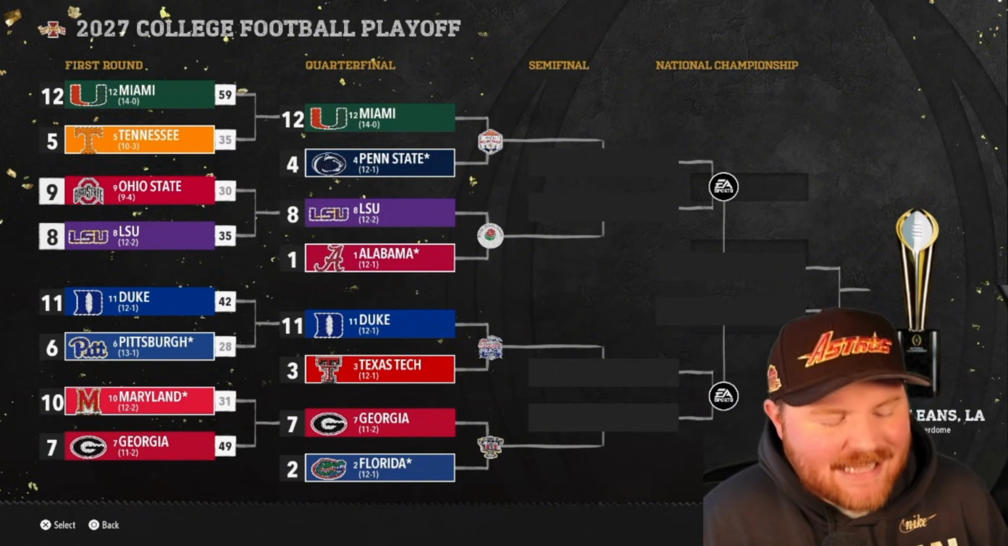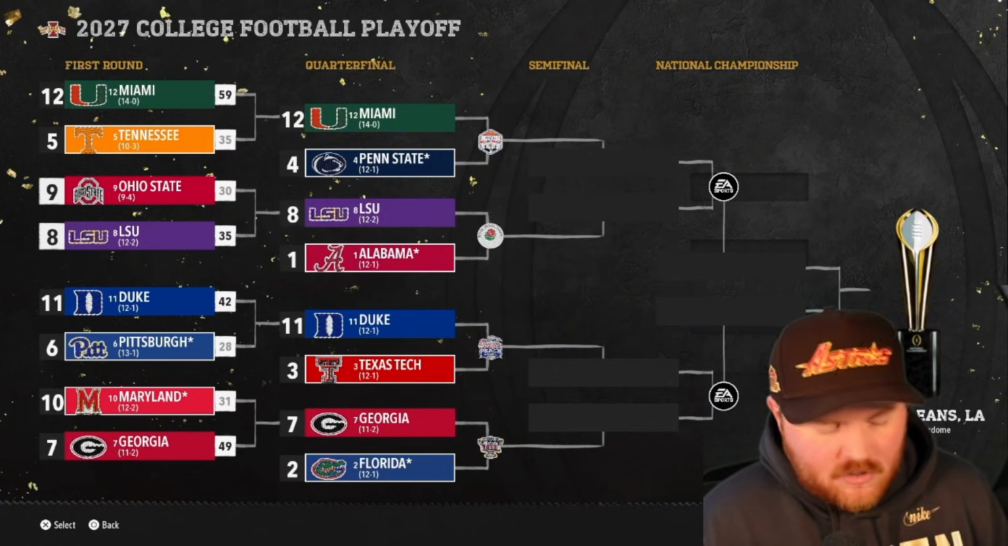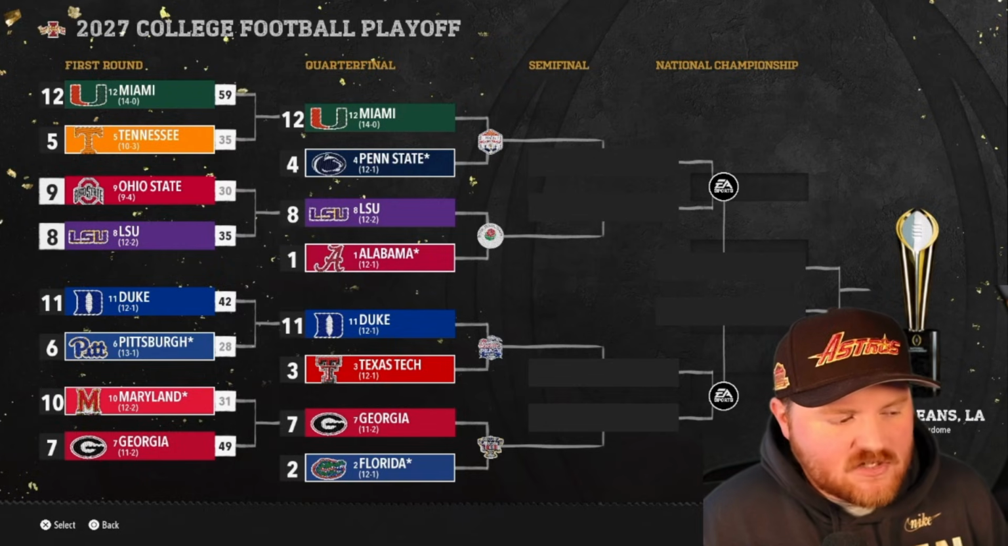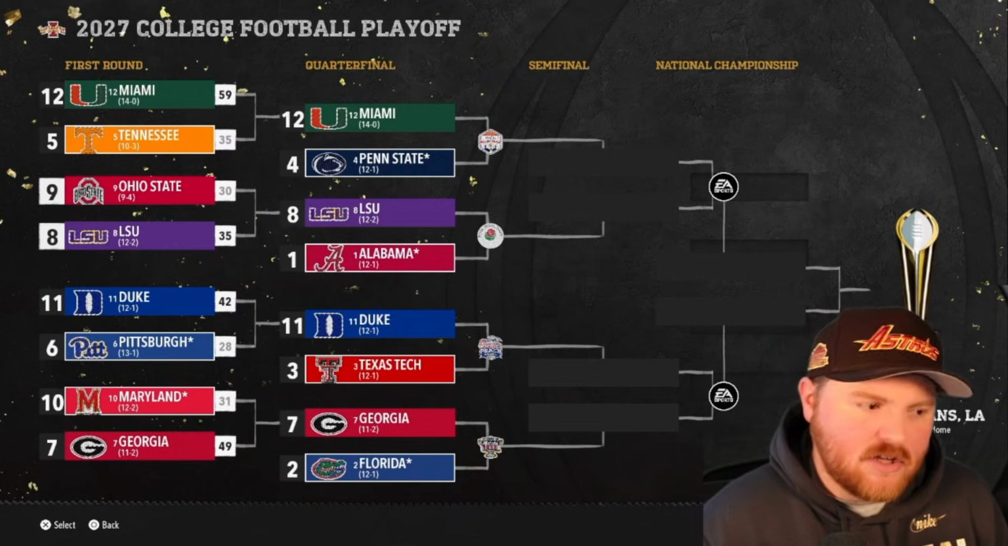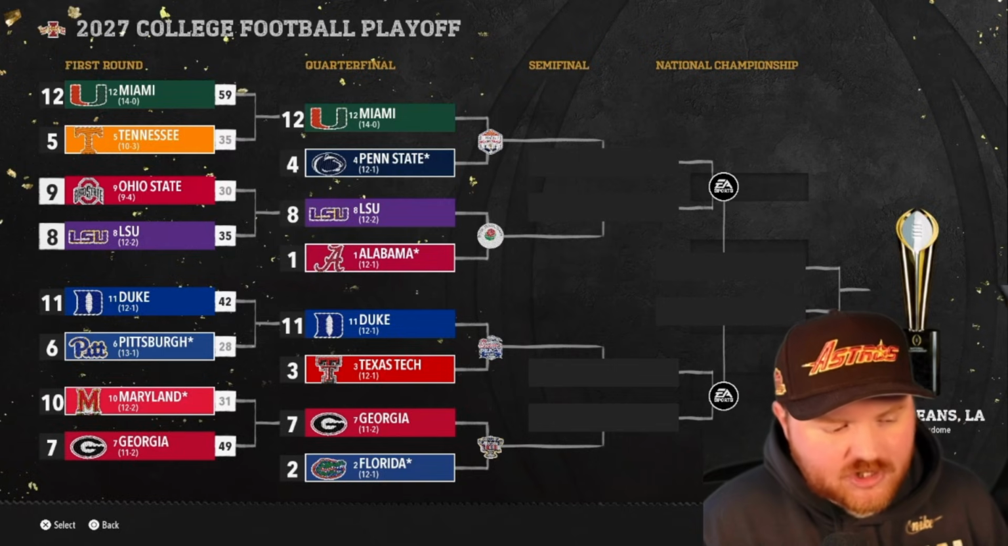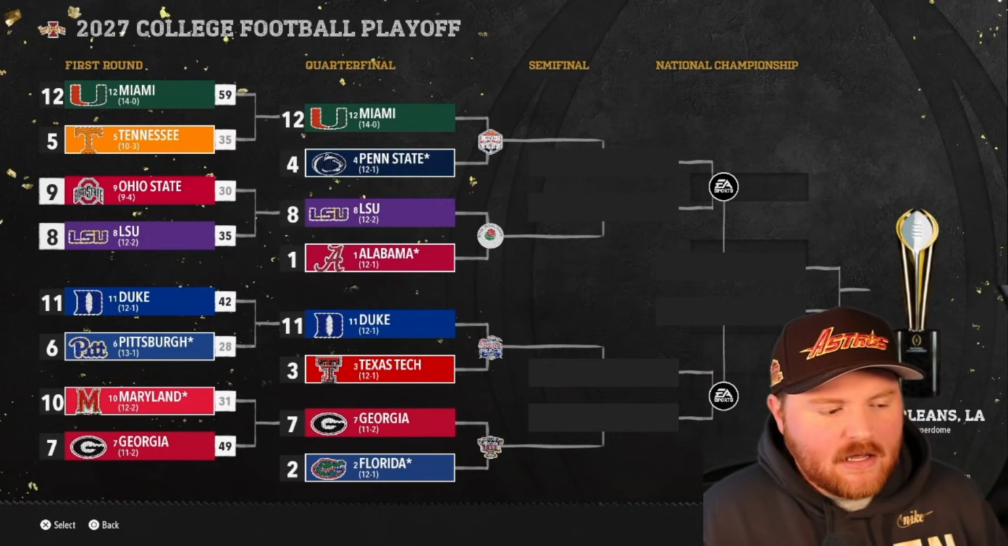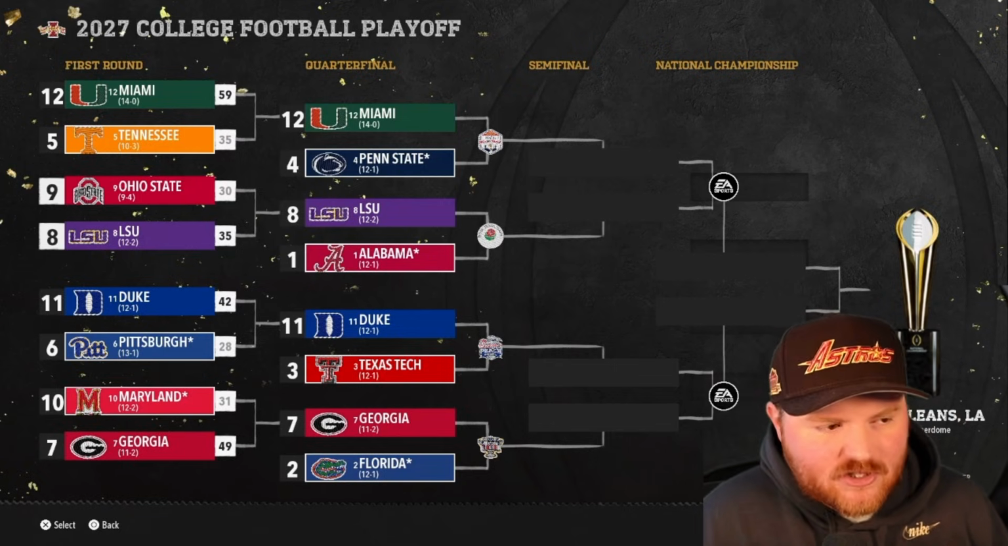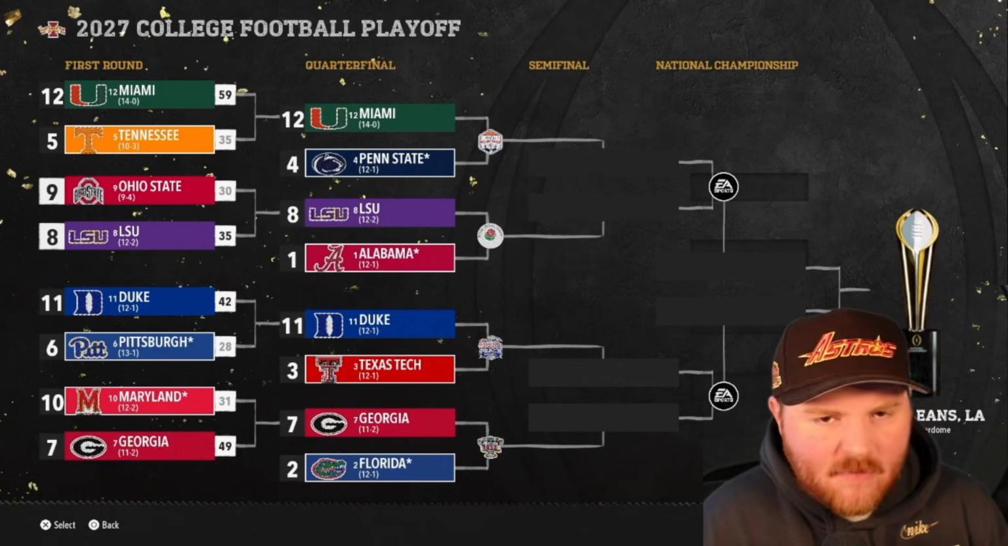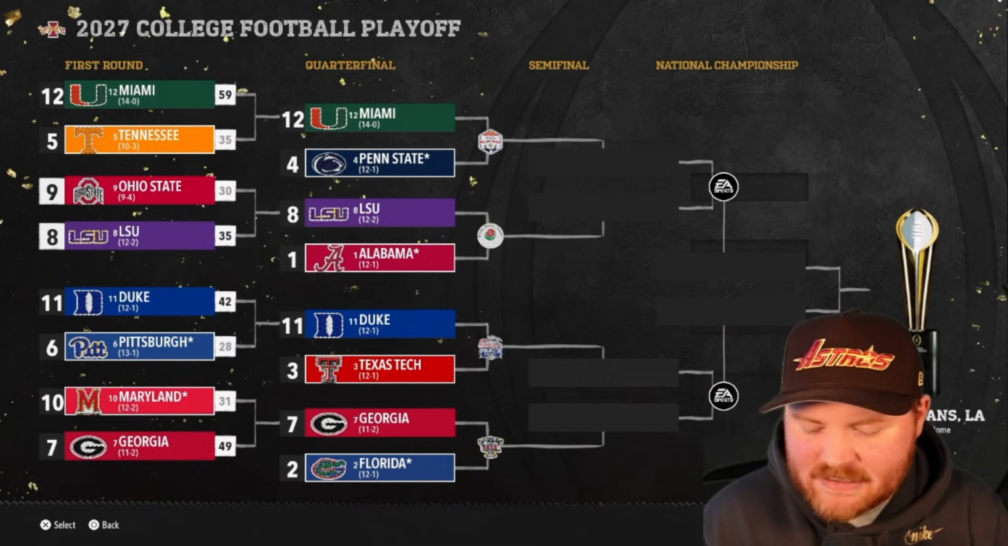Duke gets the upset over Pitt. They will take on Texas Tech, who is our best team in the video leader. Georgia gets the win over Maryland, who snuck in by virtue of being USC. We get the world's largest cocktail party in the Sugar Bowl at the bottom of the bracket in the 2 versus 7. So Miami and Alabama, we really need to win to get another Christmas matchup.